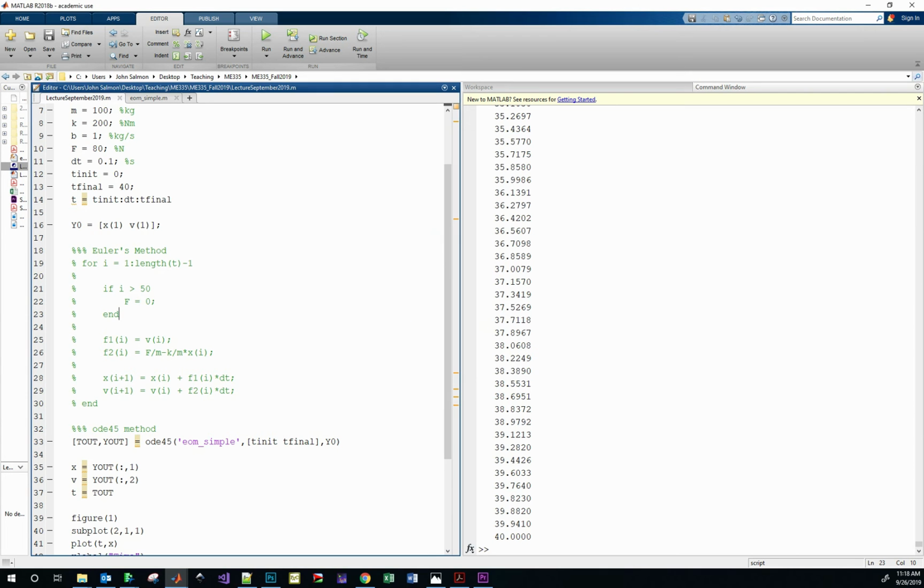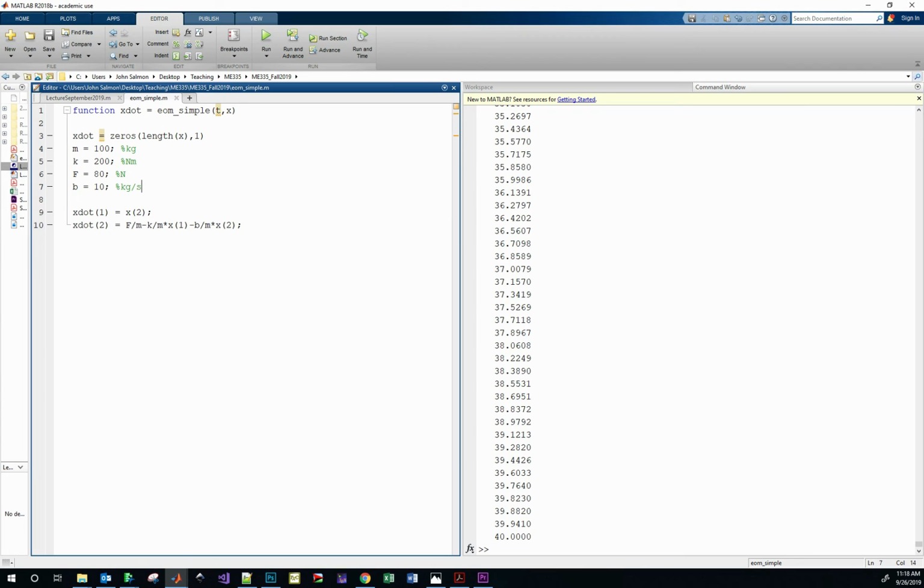All right, now this idea right here from Euler's method is that we turned off that force when the time was greater than 50. We can do the same sort of thing in our equations of motion right here. So effectively, we can say, well, if our time is greater than 5, we can set F equal to 0.